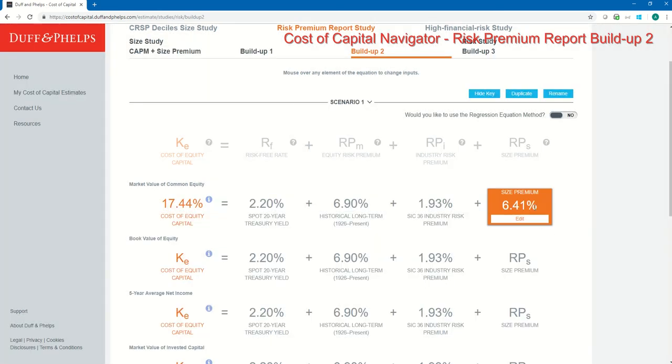Here we can see that the Navigator placed us in Portfolio 25 based on our market cap entry of 12 million, and that any market cap entry below 284 million would have placed us in this same portfolio. We've now calculated cost of equity for Waltz Electronics using the risk premium report study build-up method with market cap as our size measure. In this case, our cost of equity came out to 17.44%.